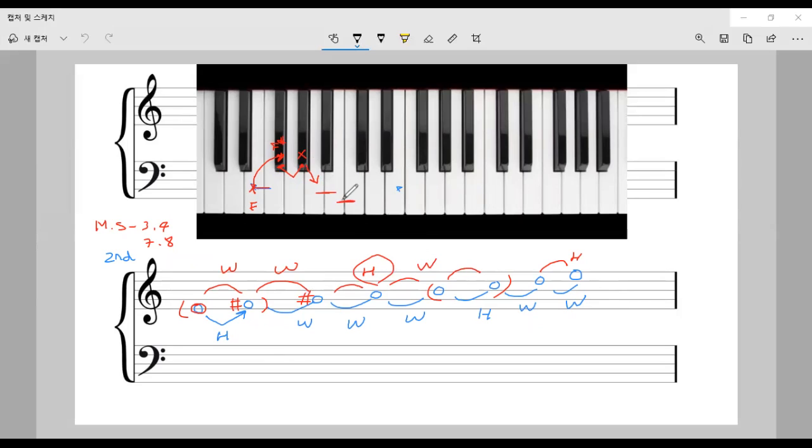Okay, good. And then B to C, this is a half step, but it's supposed to be a whole step. So what happened? We need to skip, right? So we need one more sharp here. This is a C sharp. And then from C sharp to D, this is a half step, but we need to go up one more half step so that we make this distance a whole step.